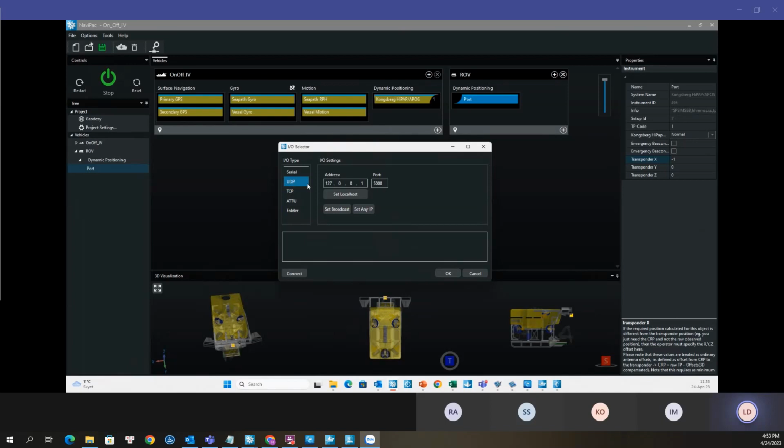Now, Navipac and Naviscan are executed on the same computer. So therefore, the address, the IP address here is the local IP address, 127.0.0.1. If Navipac and Naviscan were executed on separate computers, we would have to define the IP address of the Naviscan computer here. But that's not the case here. Local IP, you can also just press the set local host. That will fill the address out automatically. The port number for this one here is 5005.